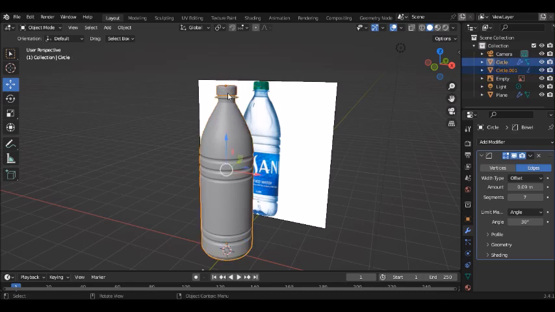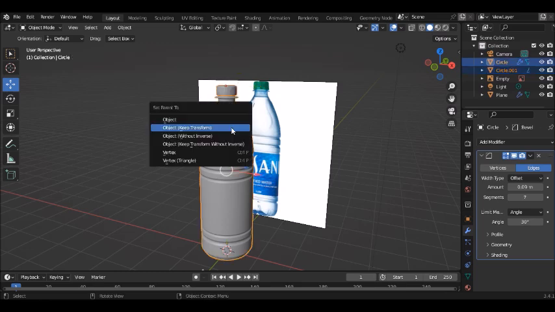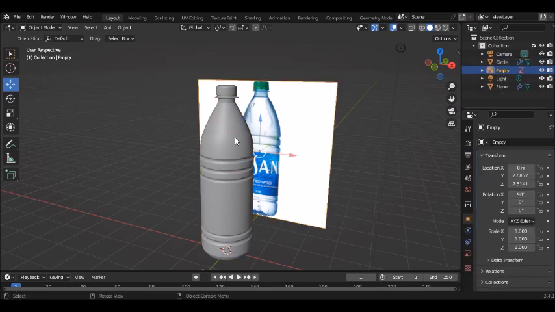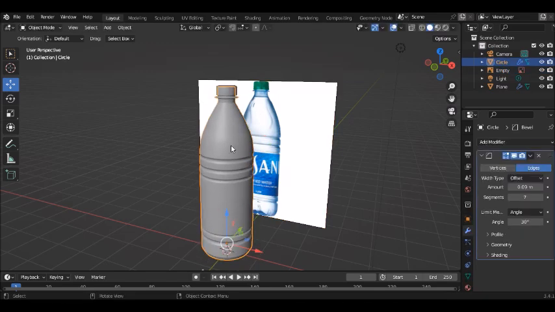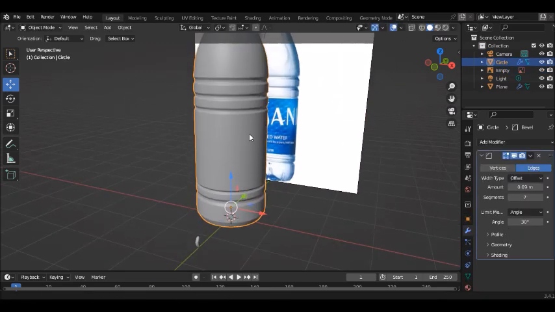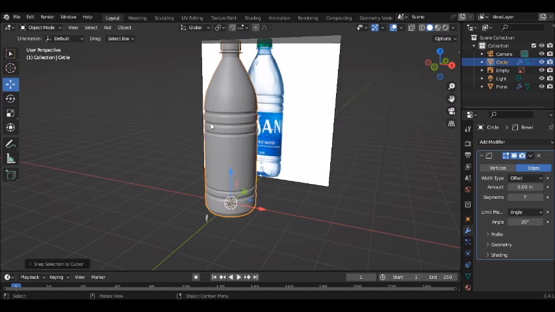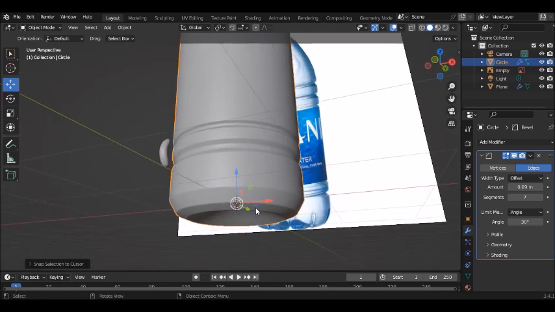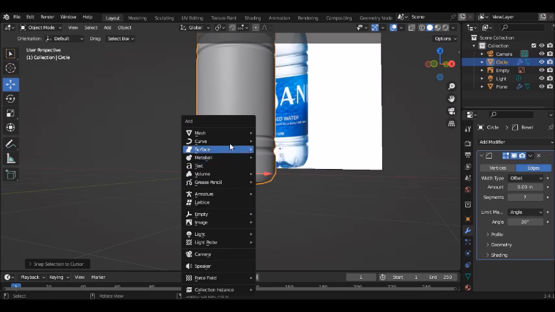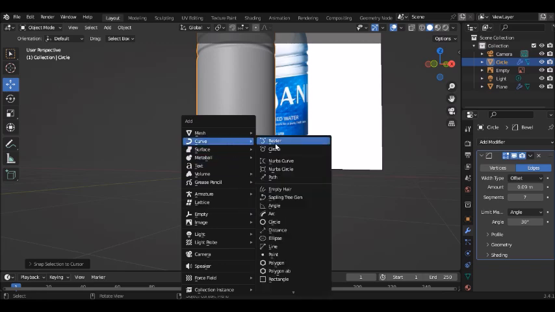Control P, you select the cover, and then hold Shift, select this, Control P, and keep transform. So this will enable us, when we move this, all of them will move together. So we want to align this to make sure it's in the center. So I'm going to press Shift S and click on that. So it's now at the center here.